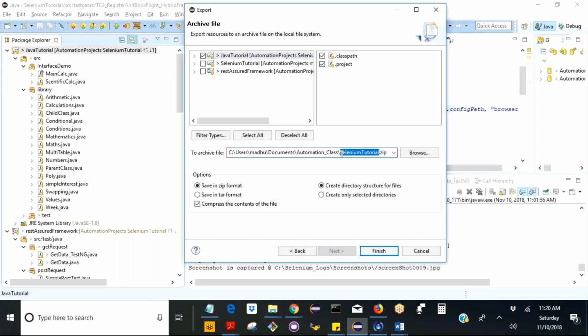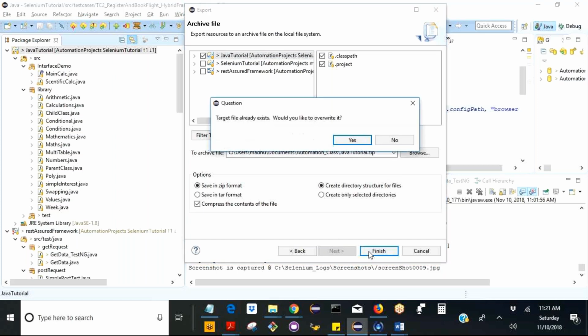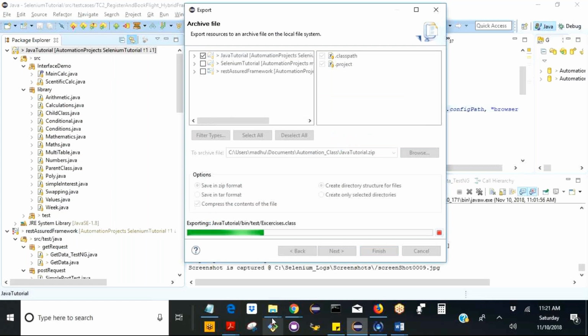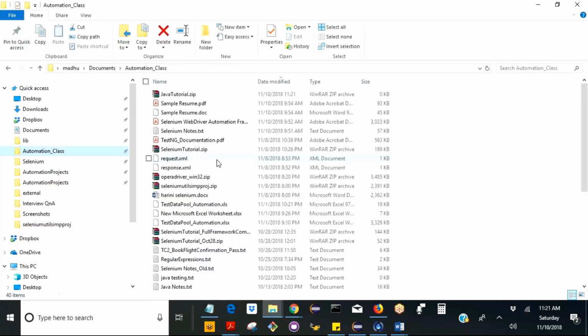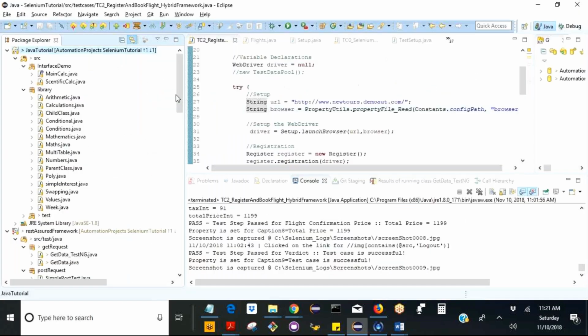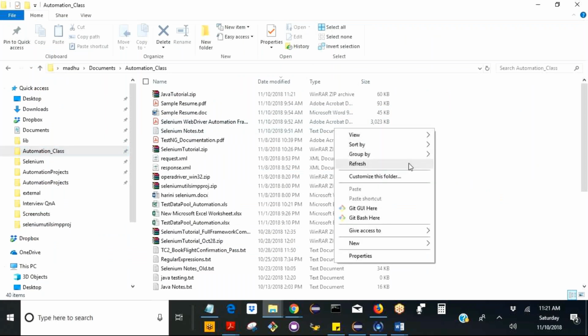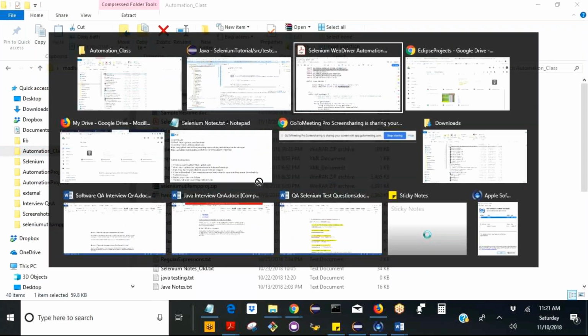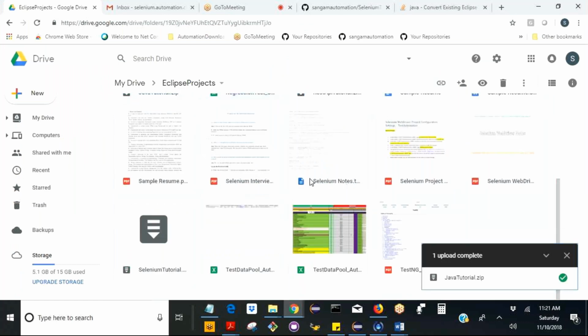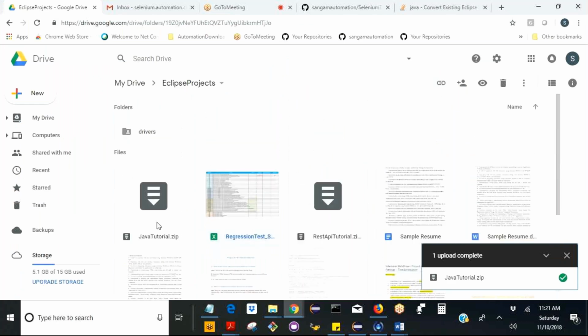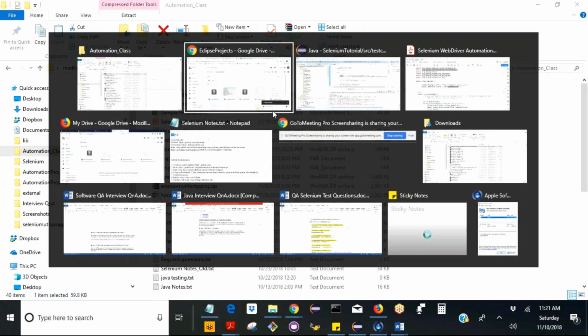So let me call this tutorial and finish. Oh, it's already there. Okay, let me overwrite it. So it seems it's already there. There we go. So let me put this in here. Okay, so the Java tutorial you can download and play with in terms of Maven. Sounds good.